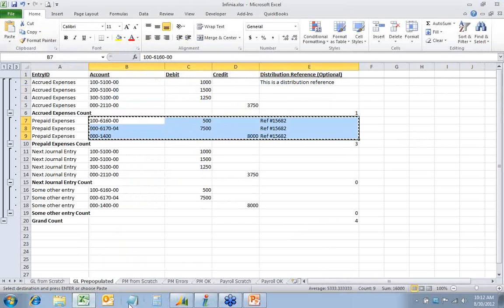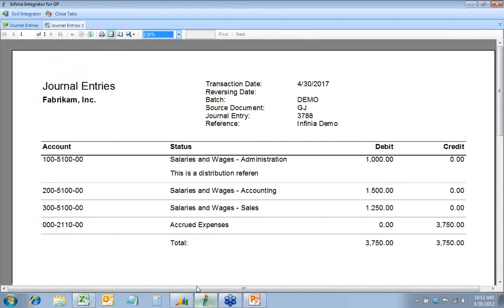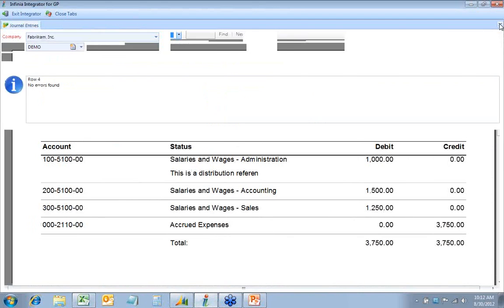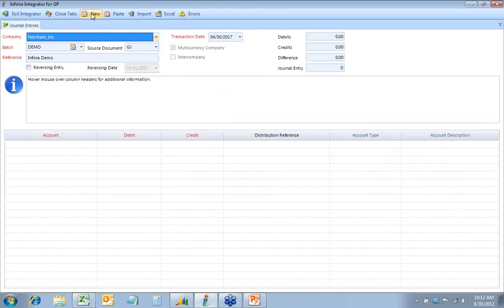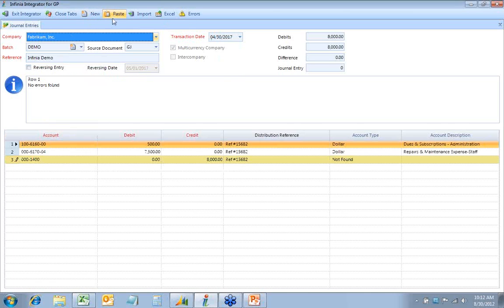I'm going to, again, copy. And then I can close this printout here. I'm going to do a new entry now. So I'm going to say New. And notice when I clicked on that, it kept my header information here. And then all I have to do now is paste. So it's importing into the same batch. So now I'm importing a second transaction into the same batch that I had the first time.